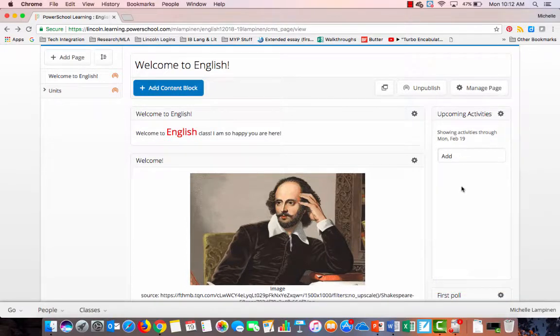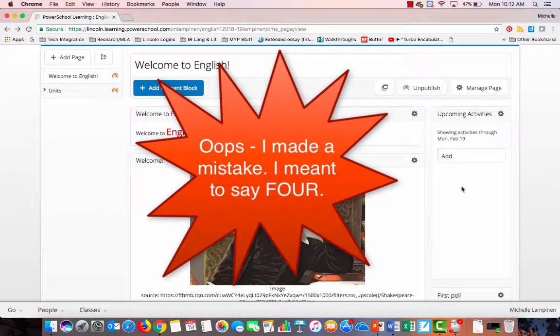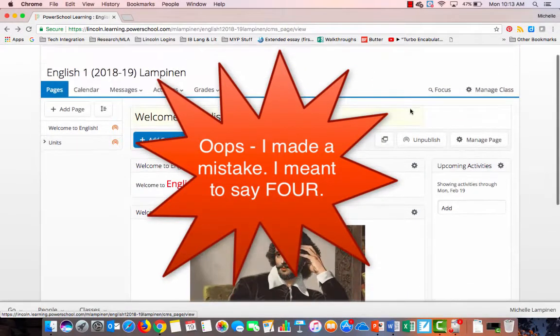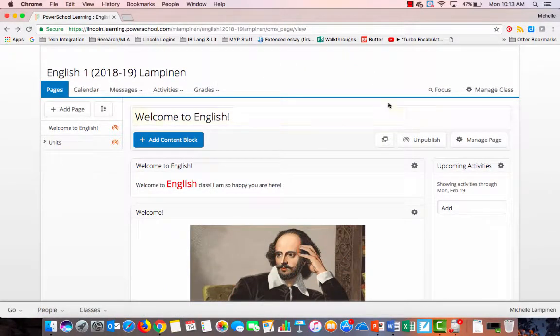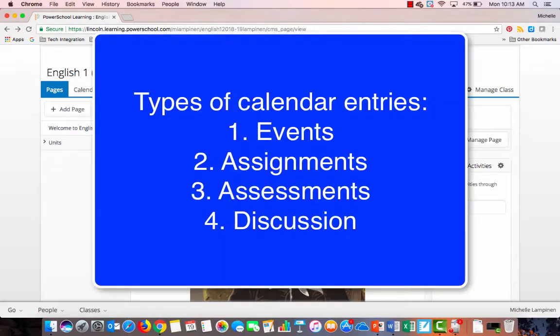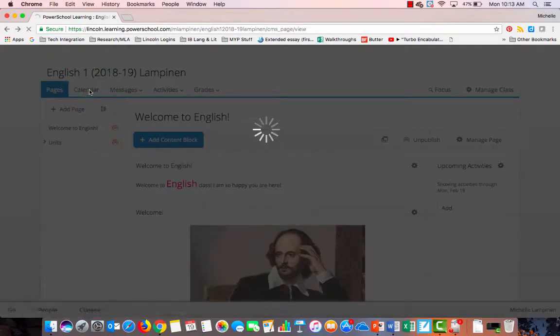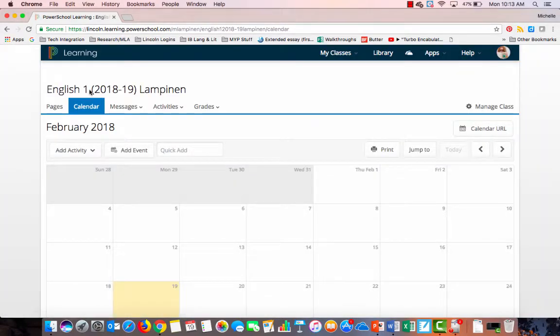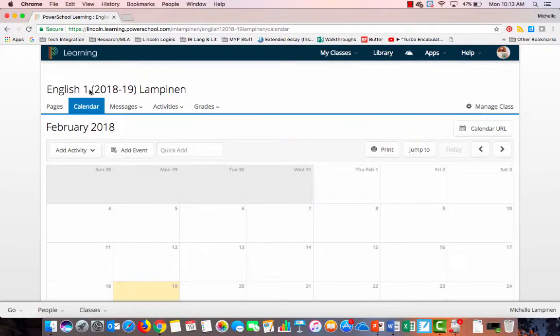So let's go through the 5 different types of work that I want to show you that you can put on the calendar. By the time we're done, this column for upcoming activities will have 5 different assignments on it. This is just a test class that I made called English 1. It doesn't actually mean anything. First thing I'm going to do is click on Calendar right here, and that's where I get the calendar for English 1.